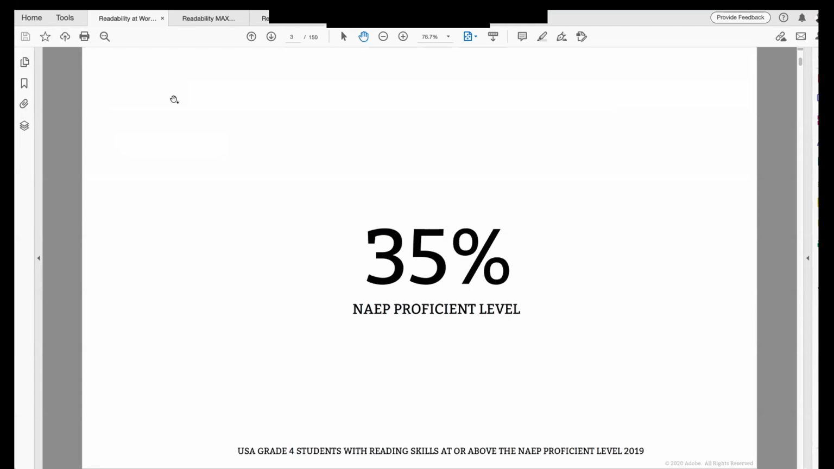Okay, so what I was doing that you couldn't see was going through all of these numbers. And I think I was on this slide.